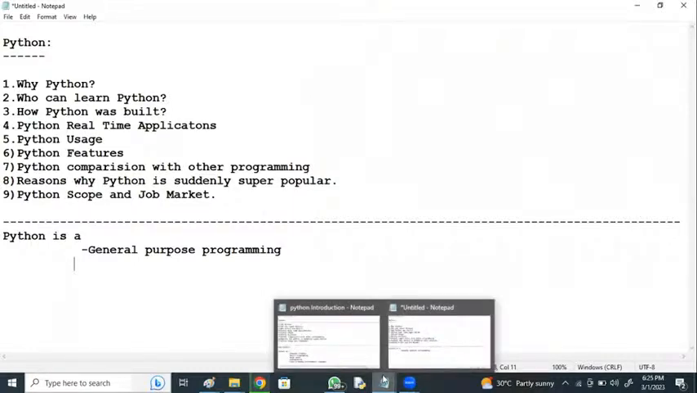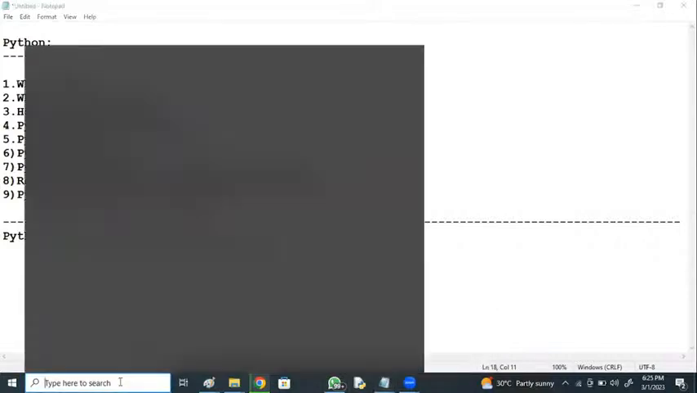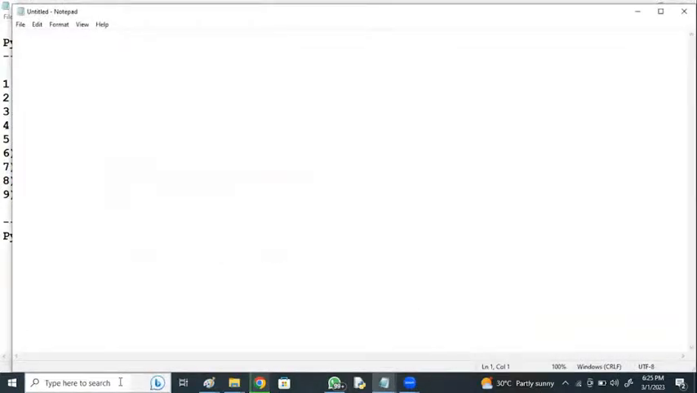For example, before Python, we had some programming languages like Pascal, Fortran, COBOL. These languages are purpose-based, used for a specific purpose. Pascal for scientific applications, Fortran for complicated mathematical applications, COBOL for business applications. For a specific purpose.